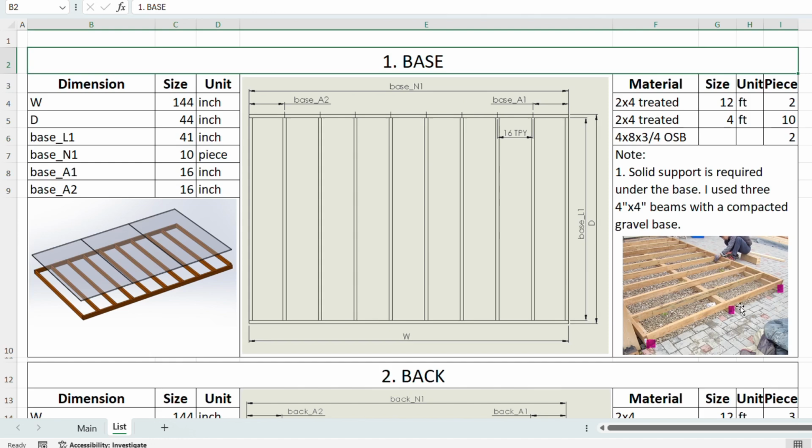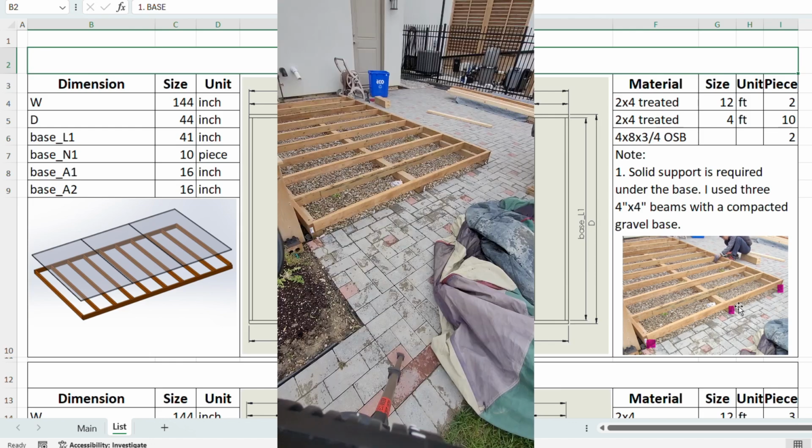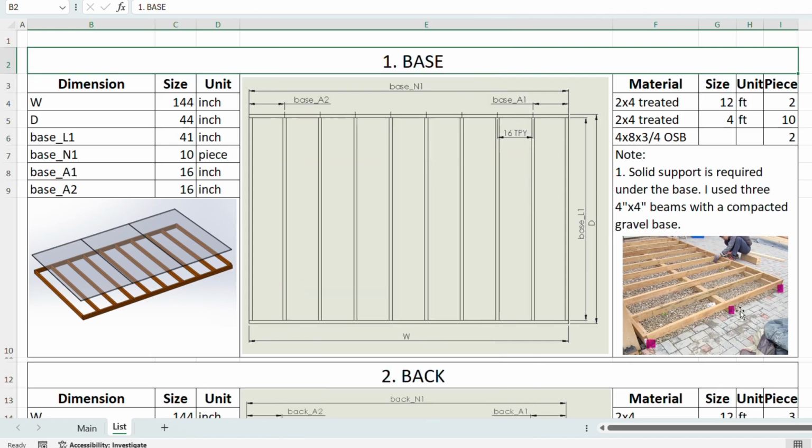Before you build your base, a solid foundation is required. I used 3 4x4 treated wood nailed on a gravel base for my 8 feet by 12 feet shed. So there are 3 4x4s here. Let's look at the parameters. W is the overall width, D is the depth. So width and depth.